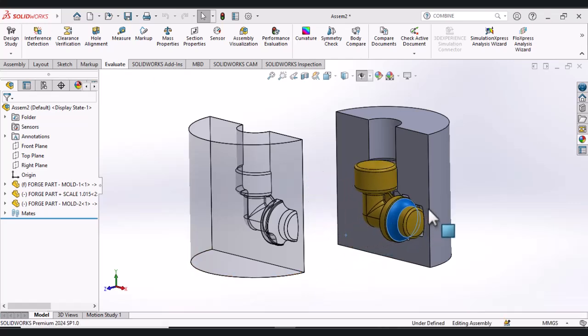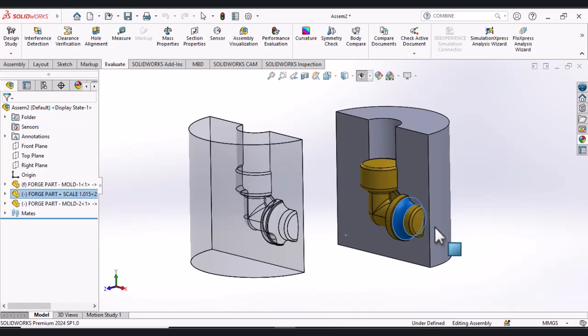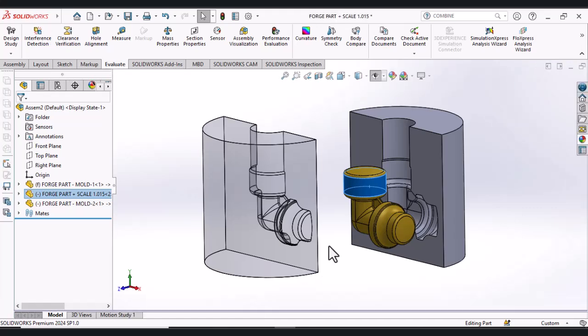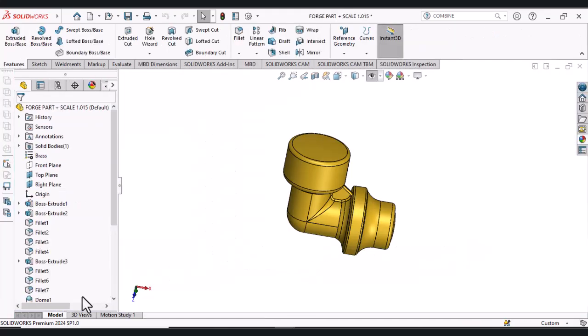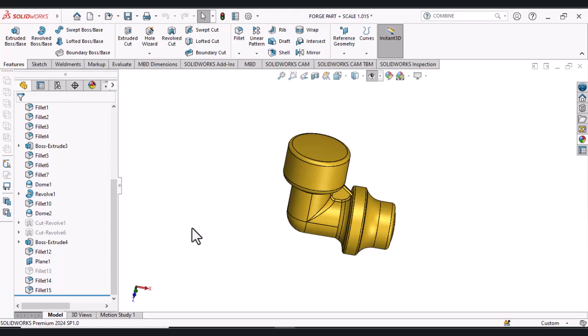In the previous video, we modeled the elbow piece. And now, we want to design the mold of the piece. First, we open the piece file. To shrink the piece after cooling, we enlarge the piece by 1.5%.